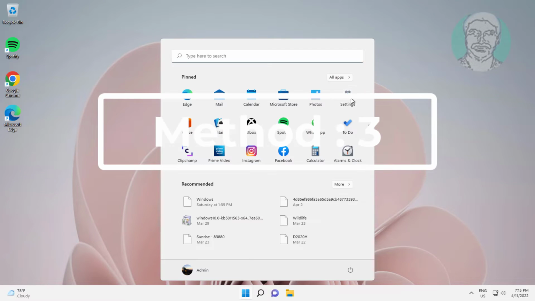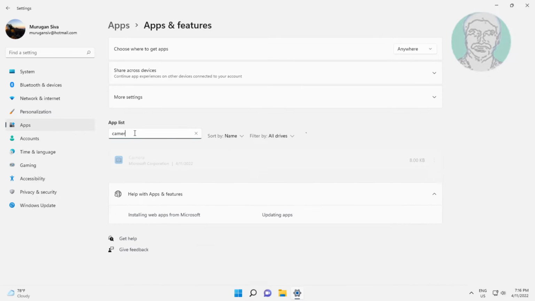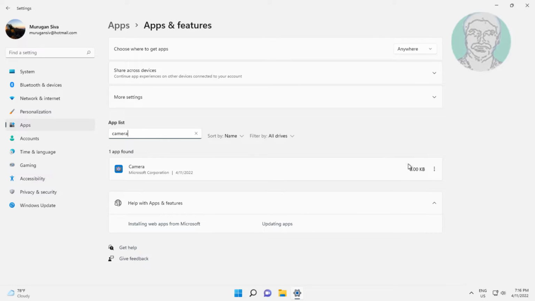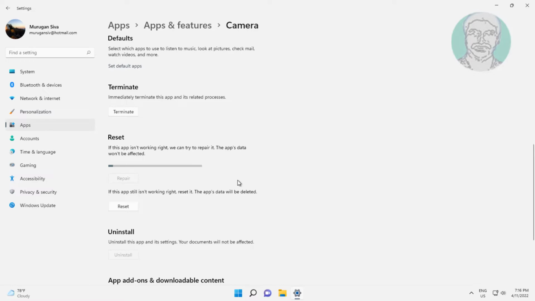Third method: click Start, Settings, click Apps and Features. Type Camera, click Advanced Options. Click Repair. If the same error still exists, click Reset.